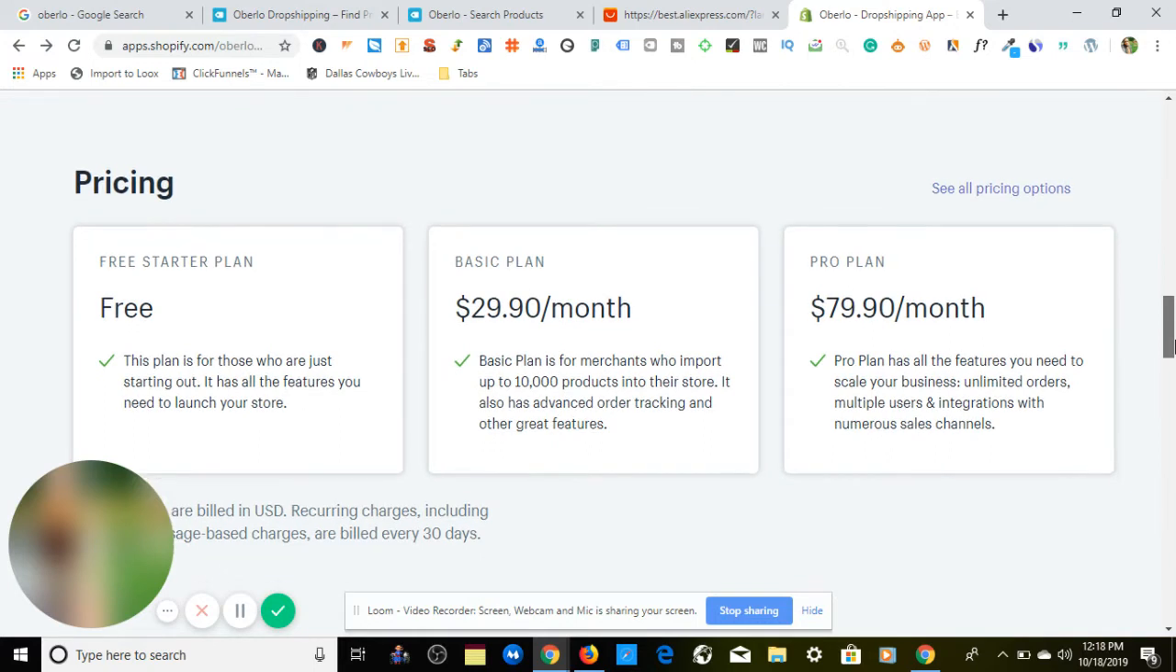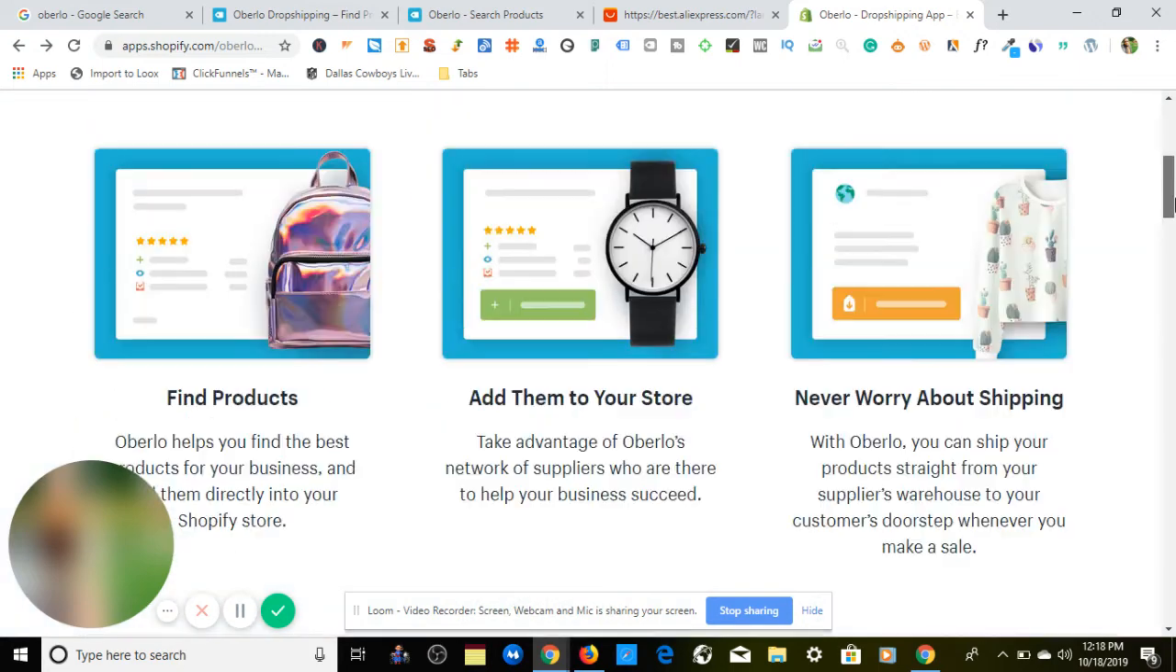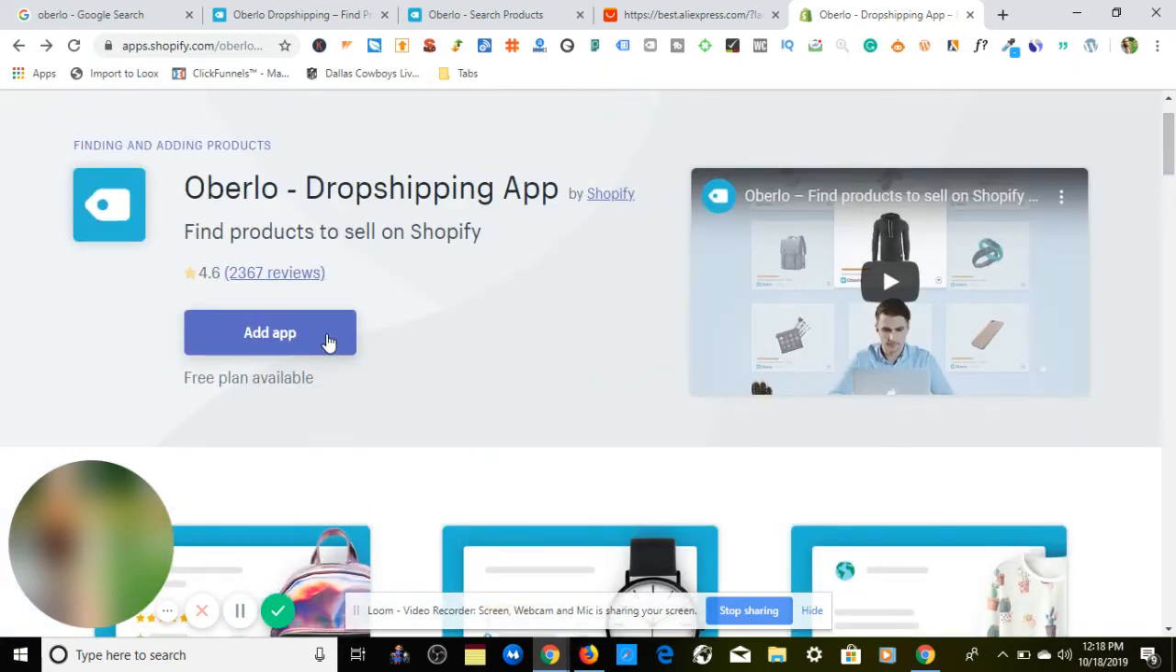They have a basic plan for $30 a month where you can import up to 10,000 products into your store. And they have a pro plan, with all the features you need to scale your business, unlimited orders, multiple users, and integration with numerous sales channels, for $80 a month. So the free plan is basically what you're going to need. I don't see a reason for you currently, unless you're scaling, doing 5-6 figures, or you will have 10,000 products in your store. So the free plan should be good. Then you're just going to click here, add app, and it will go straight to your Shopify store.